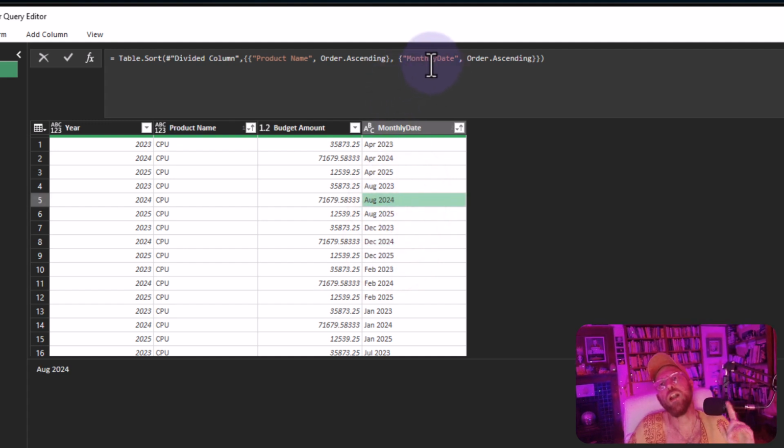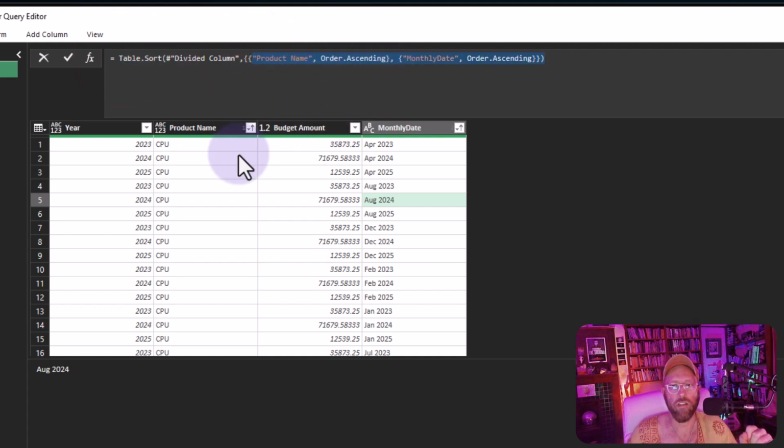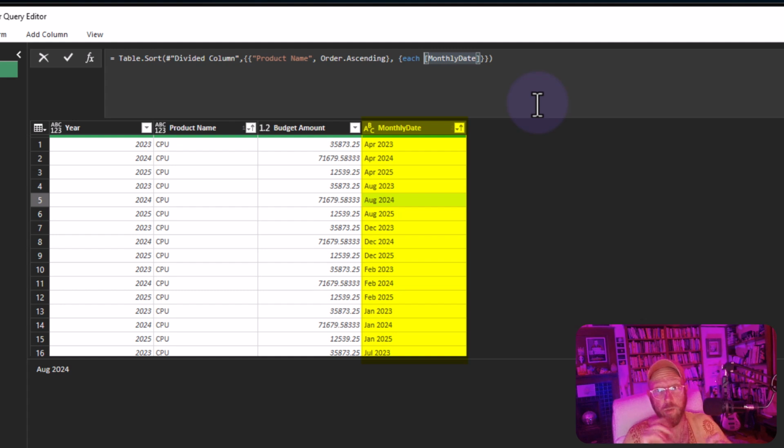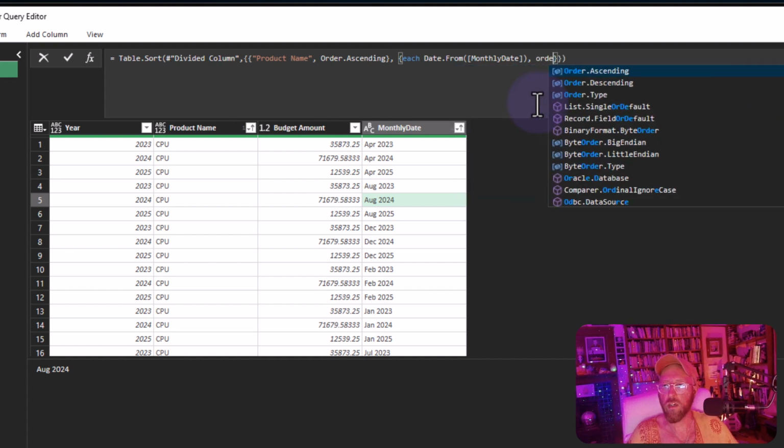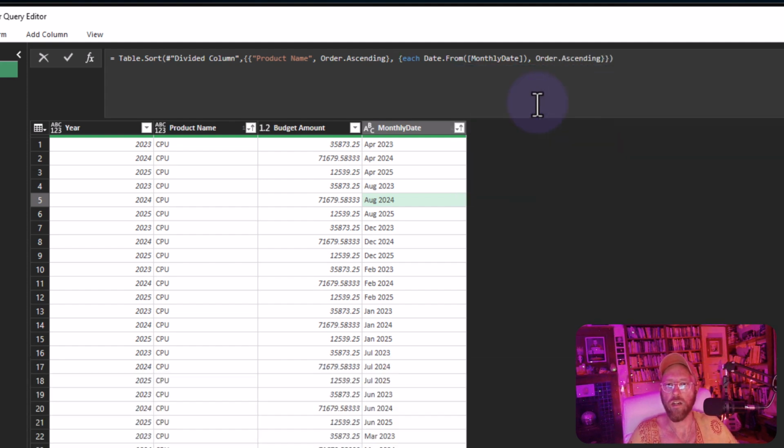So what I want to do here is, you can see the second argument for table sort. First one is correct. You can see that's for the product name. But the second one, I'm just going to delete the entire content here. So what I'm going to do is I'm going to say each, and I'm going to say everything in the monthly date column, which is what we want, right? But I want to convert this, because remember, it's text. I want to convert this to date. I'm going to say Date.From and refer to that. I'm going to say order ascending and wrap it up like that.